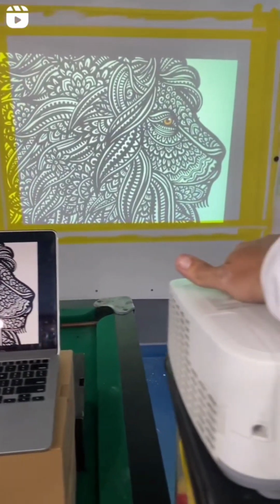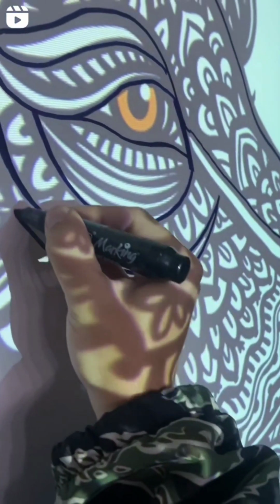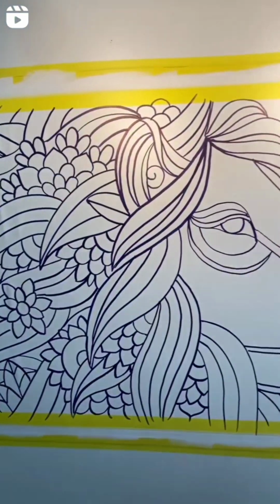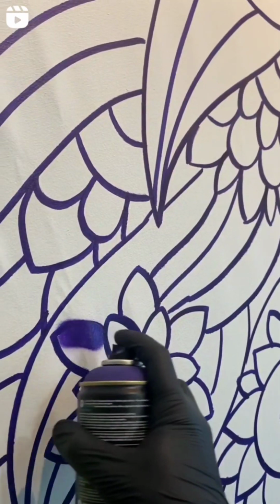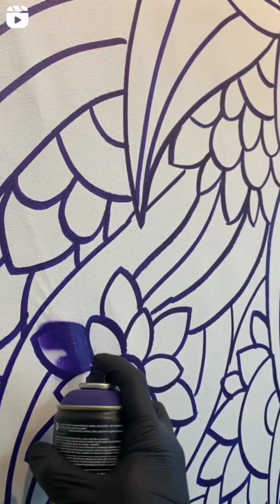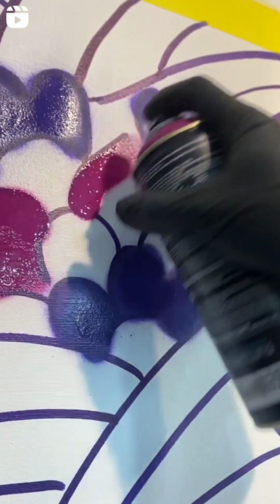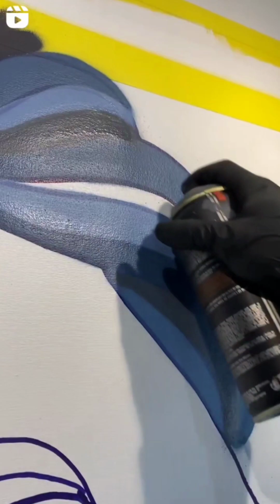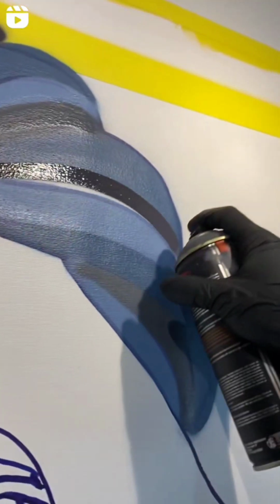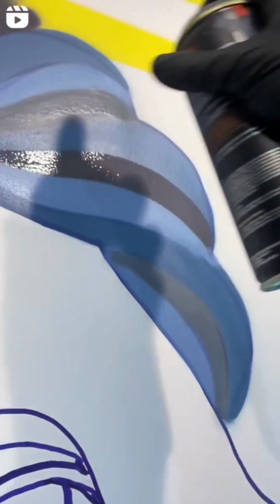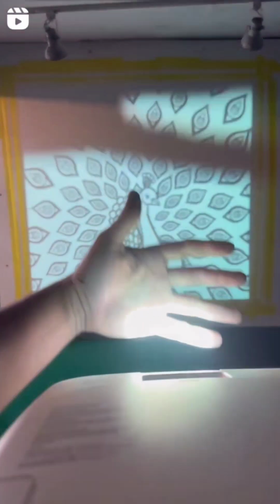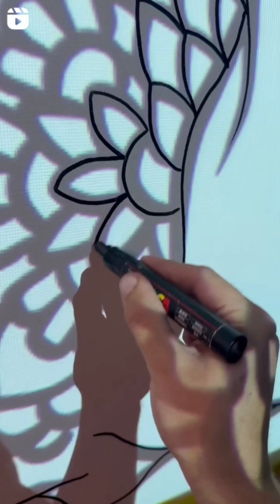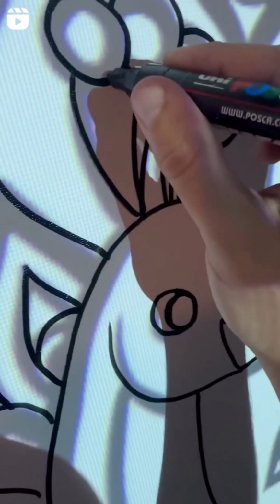The name of this artist on Instagram is Dan Roots. You can definitely go and check out his other works. I have been following him since very long. He's an amazing artist, one of my greatest inspirations, and one of the very few artists I have seen out there who use this method on a regular basis.